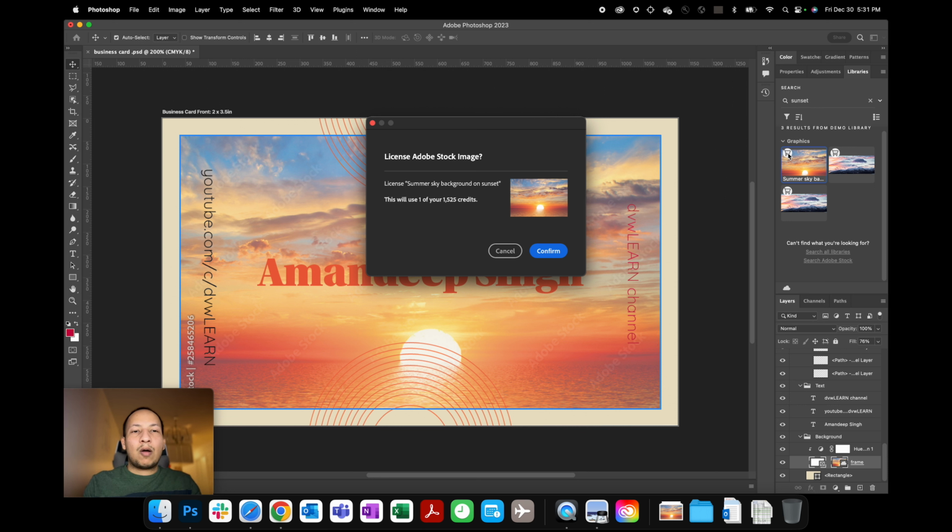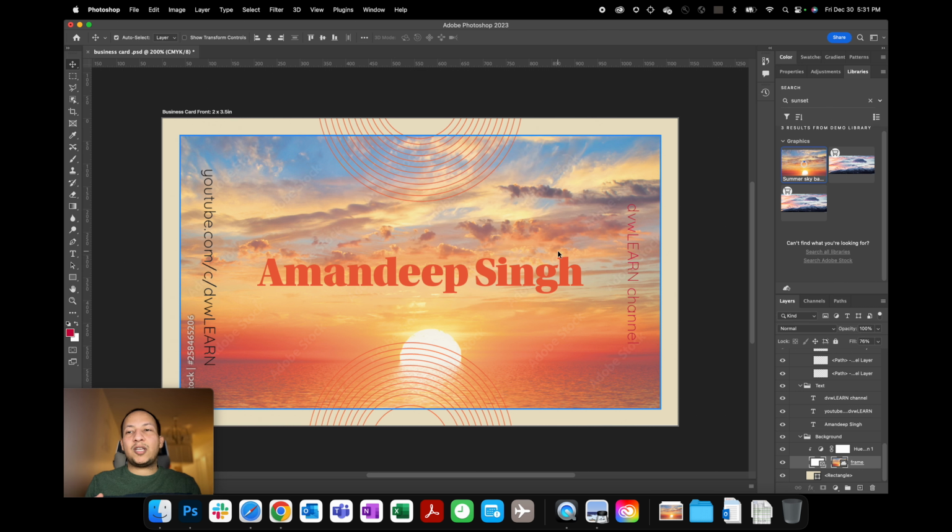You don't have to download it and replace the picture and redo the entire work of Adobe Stock. You don't really have to redo the entire work of editing and everything. All you need to do is just hit that confirm button. It's going to take 1 credit out of your pool, or you can just do pay-as-you-go.